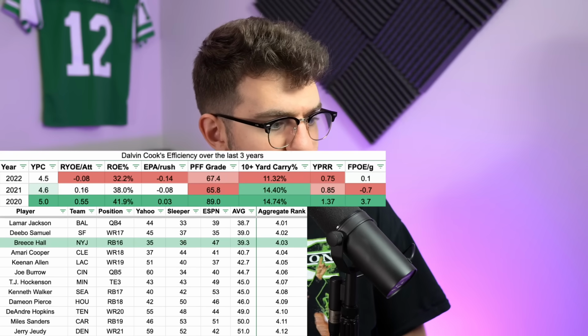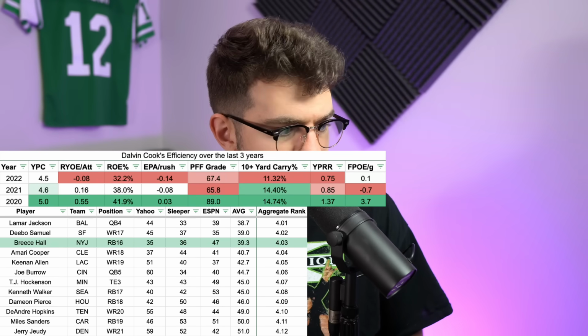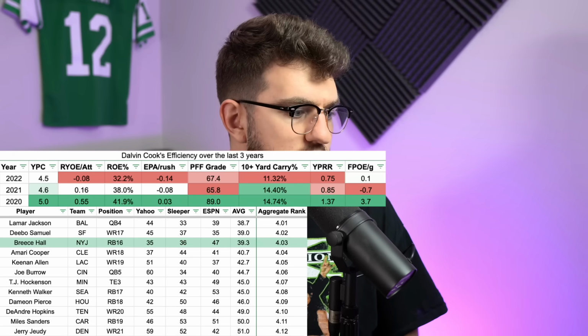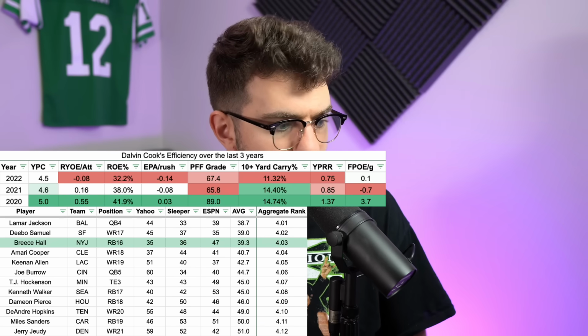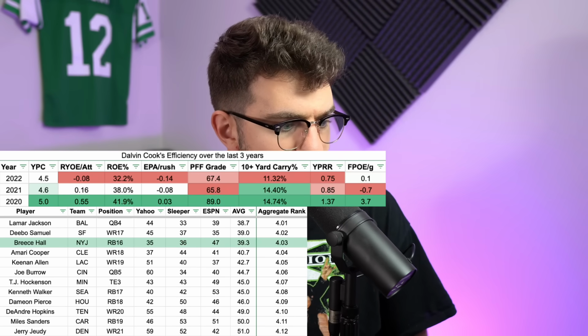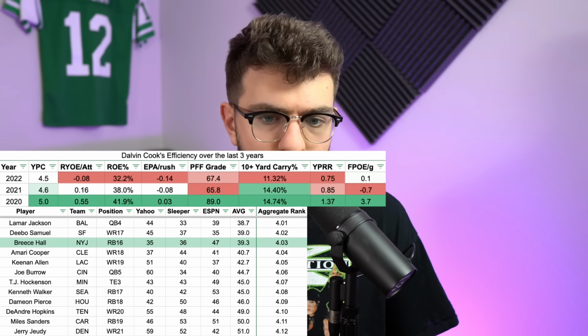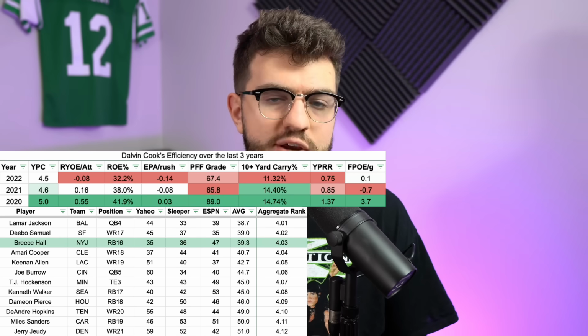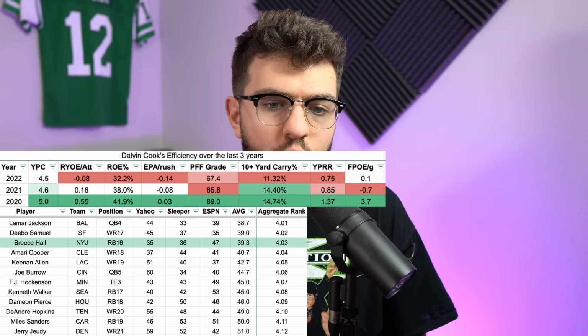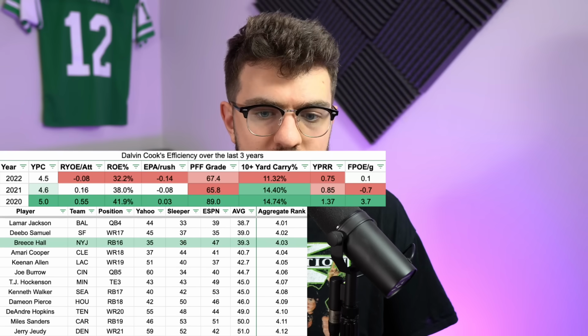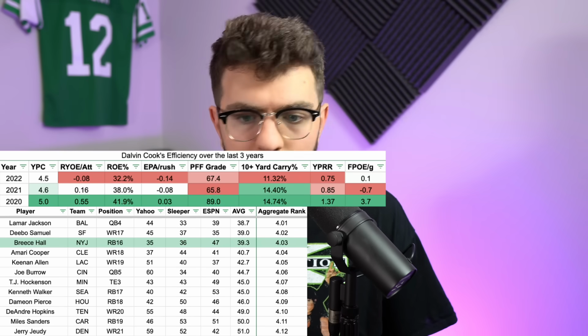This is a guy since his 2020 season has just been downhill: PFF grade downhill, rushing yards over expected, 10-plus carry percentage, yards per route run. He is on the back half of what was a good career. He's dislocated his shoulder in each of the last few seasons. He's only played 1 full season in the NFL. He gets hurt all the time. I'm just not going to fade Breece because of a running back past his prime coming in here.